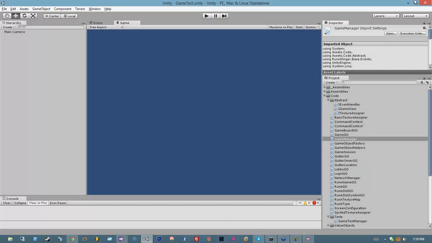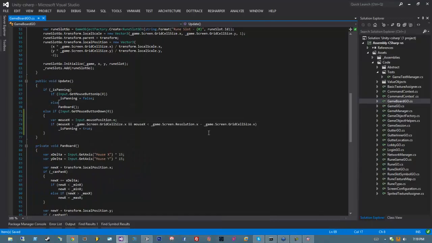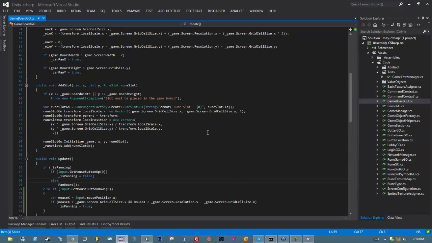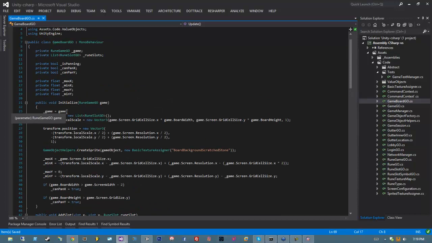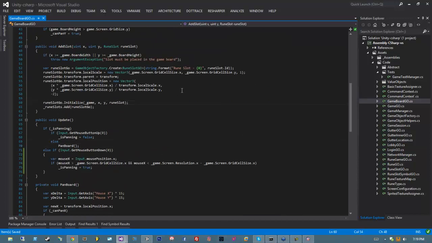So now we have to jump into the gutter and start a similar process. Let's start with panning first, because panning should be pretty straightforward to implement. It's very similar to what we already have in our game board. However, we're only going to be panning on the x-axis.